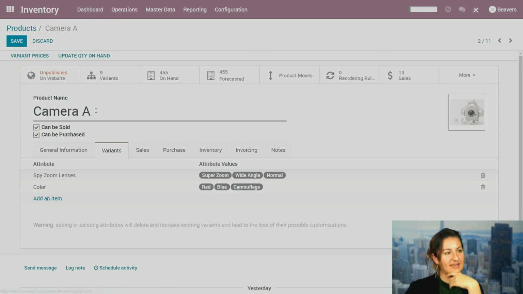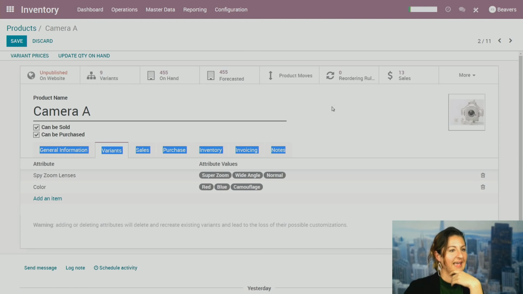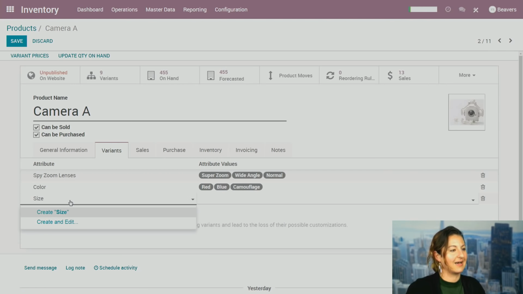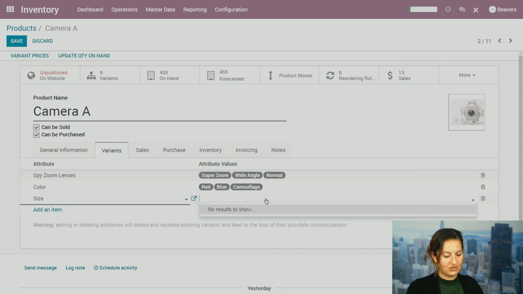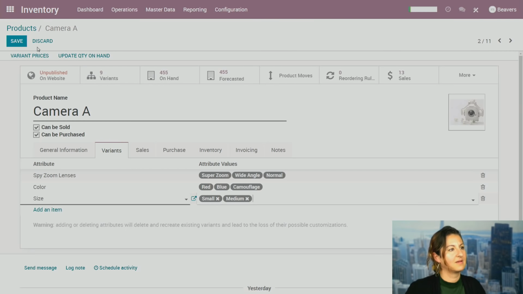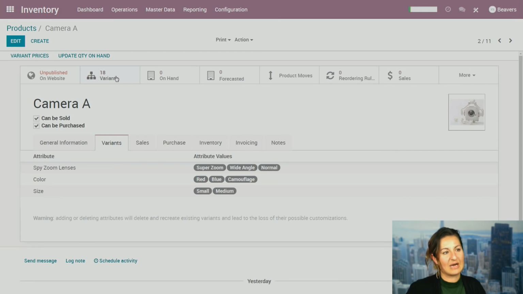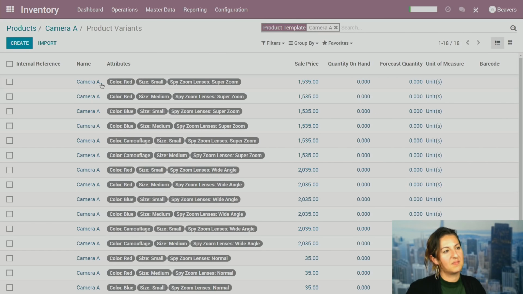We have variants for camera A. And I went ahead and set these up, but it's very simple to do. So say you have size, you can add size, and we can do small and medium. And I want to first point out we have 9 variants. Let's go ahead and save this out. And when we do that, it's going to update now to 18 variants. Let's dive into that. Now, this is an individual product with different attributes.